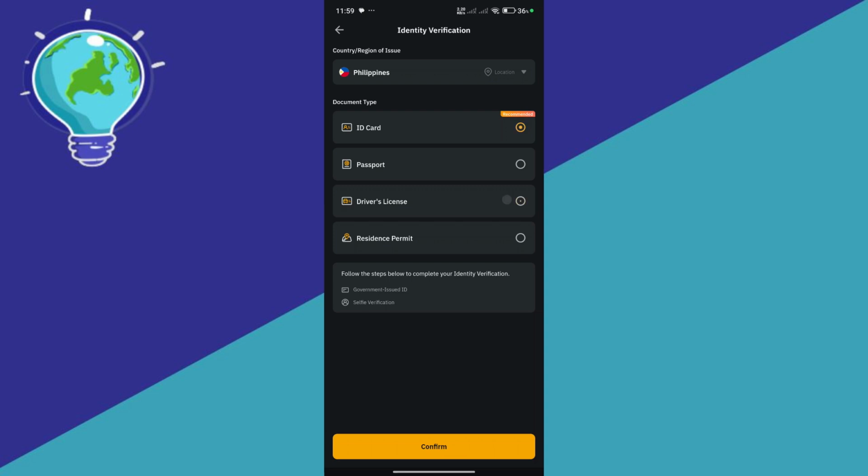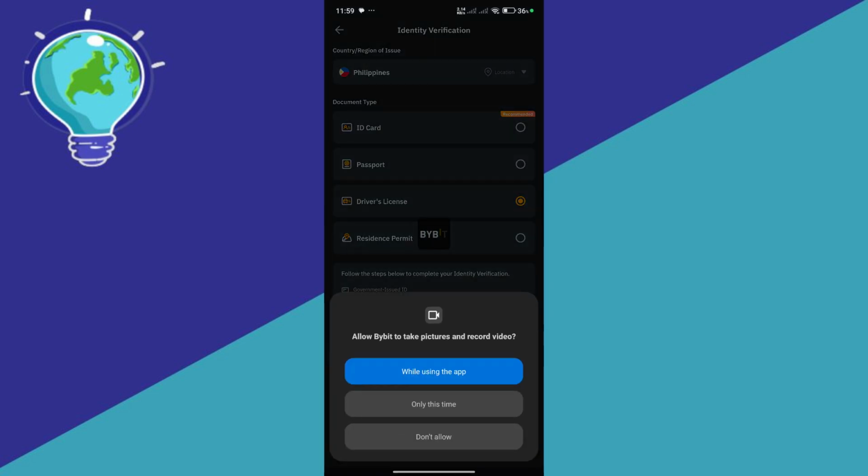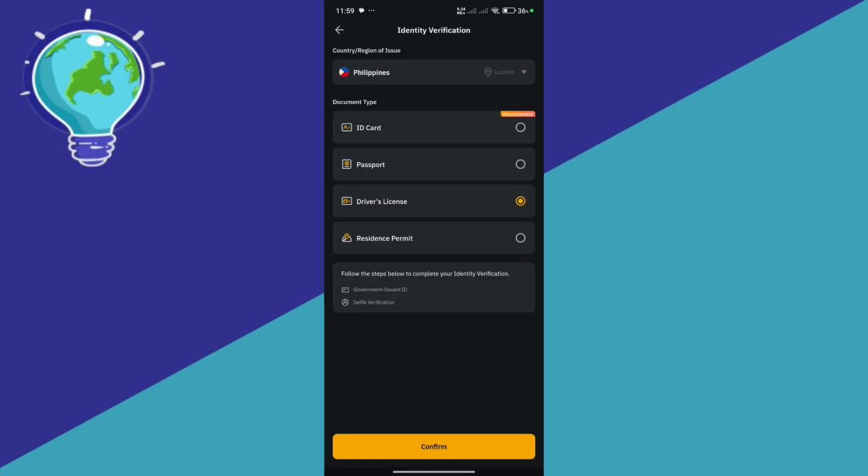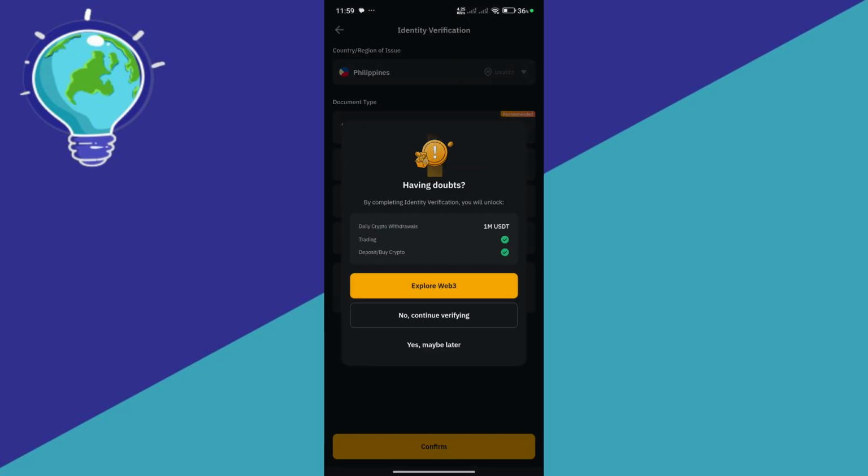Select the one that you prefer, for example driver's license, click on confirm, and then it's going to ask you to allow it to take pictures. So you're basically going to take a picture of your driver's license, and then you're going to have to do a selfie. After doing that, you will then be able to just wait a few minutes, and you should then be able to utilize Bybit by then.